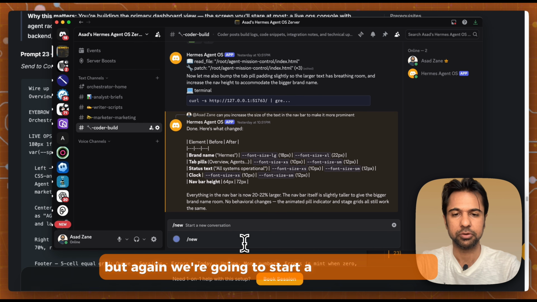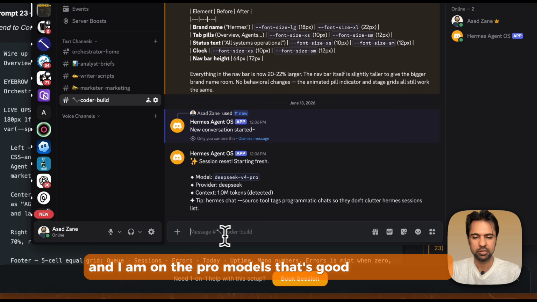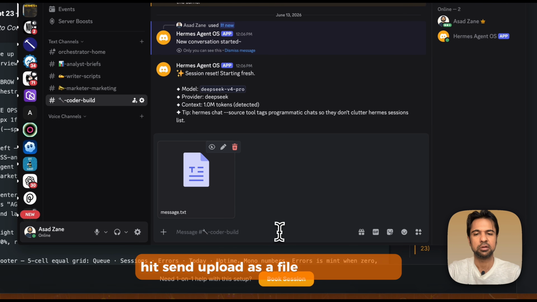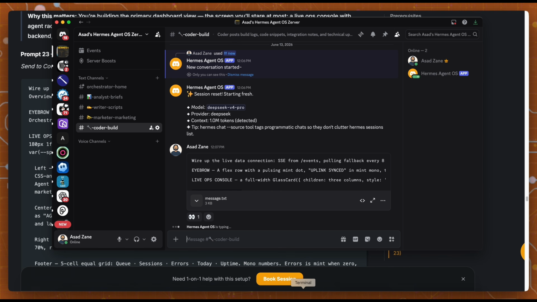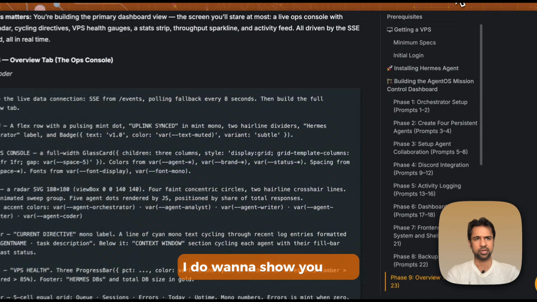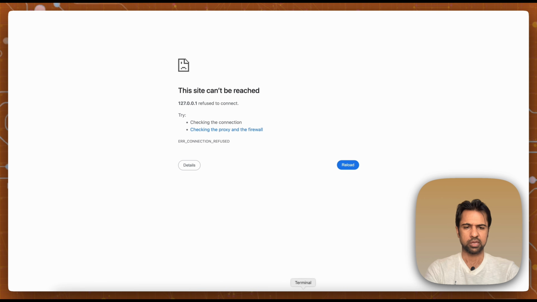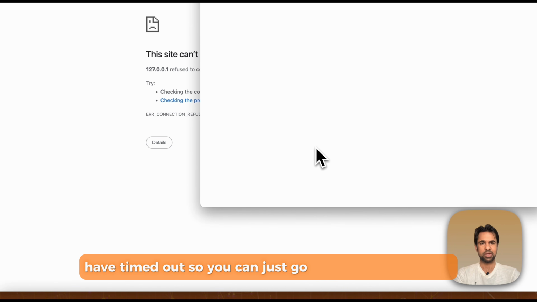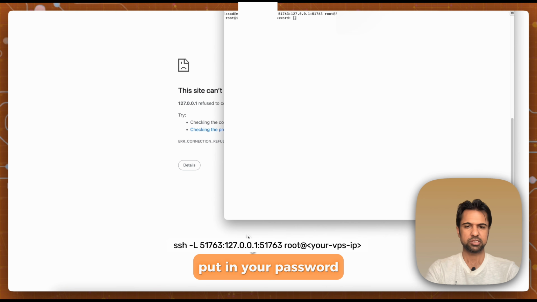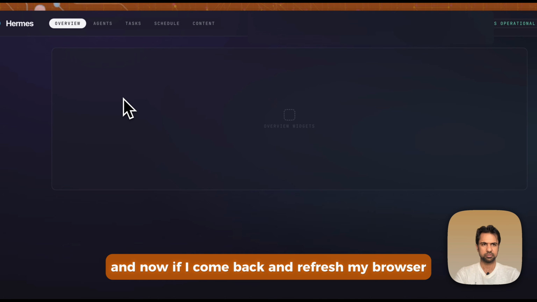But again, we're going to start a new conversation. And I am on the pro model, so that's good. Paste it in, hit send, upload it as a file, and then send. And while it's doing that, I do want to show you that if I come back to my dashboard here, it's no longer working. That's because I took a break and it must have timed out. So you can just go back in your terminal, type that command again to get your tunnel set up, put in your password. And now if I come back and refresh my browser, it's back up and running.